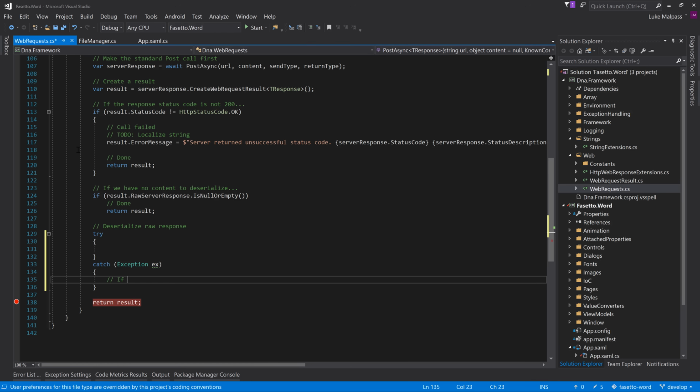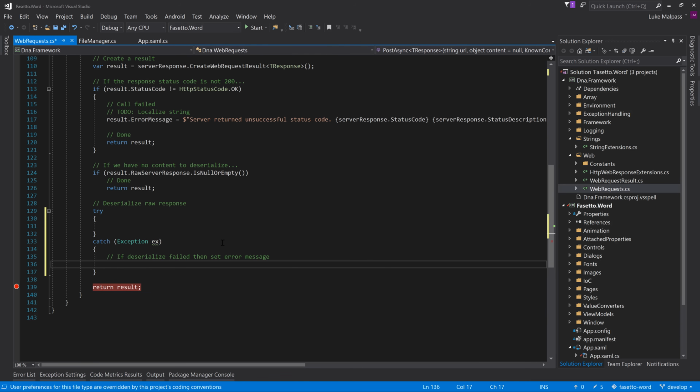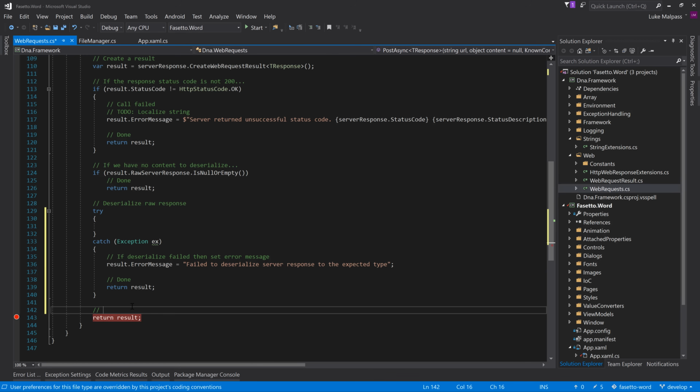So instead of throwing, in this case, it's an expected potential failure. So if deserialize failed, then set error message, because they're expecting a result that can be failed. So we might fail for a different reason. So in this case, the error message to the result: failed to deserialize server response to the expected type. And then they can gain the rest of the information from the actual object. And then we'll return the result again. Not that it matters because it'll fall through, but to make sure. Return result there.